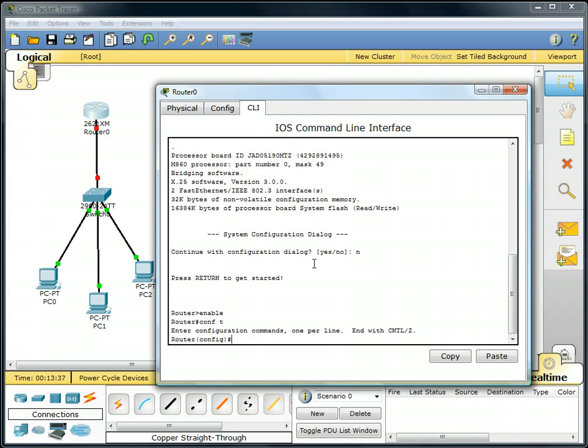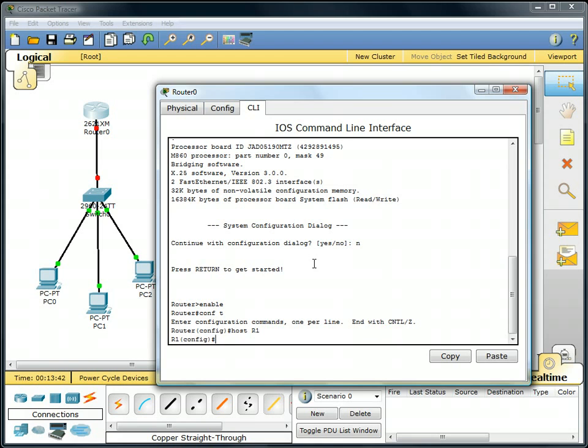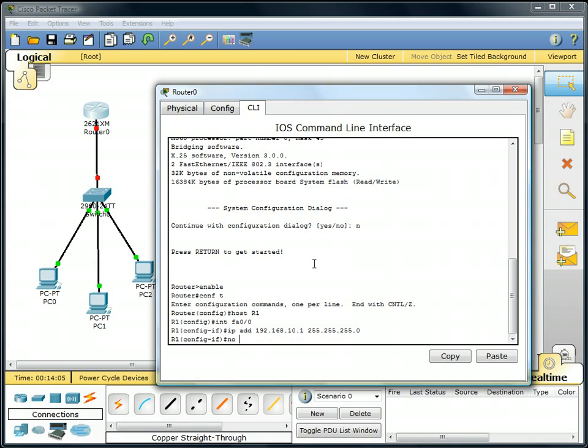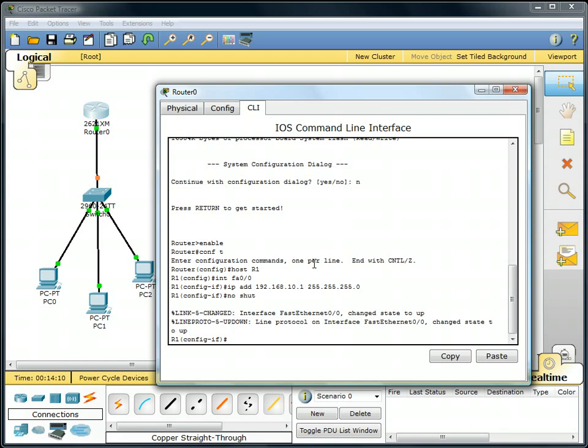Well, let's go ahead and change the host name. Let's call it R1. Now, we set this to FA0/0, Fast Ethernet 0/0. Let's see, IP address. Let's make it something simple. 192.168.10.1 with a /24. Let's bring that port up. Port's coming up.